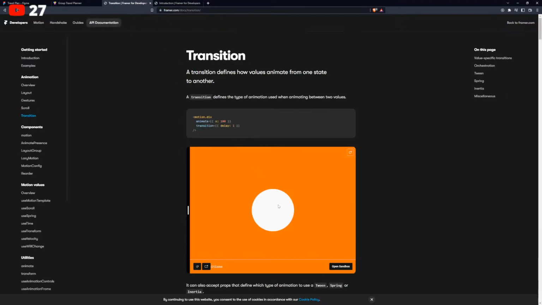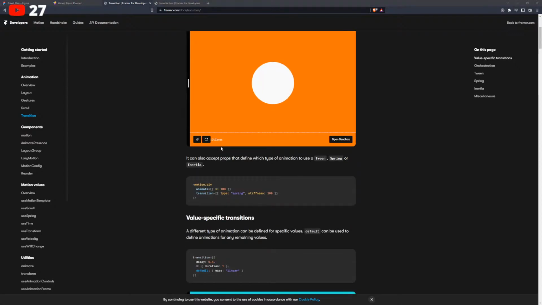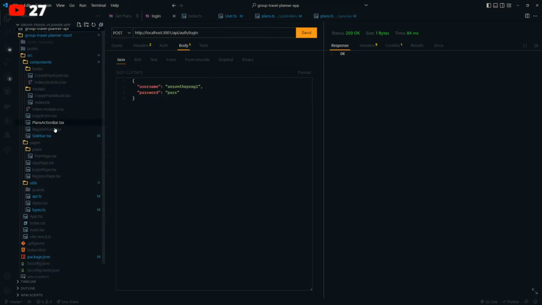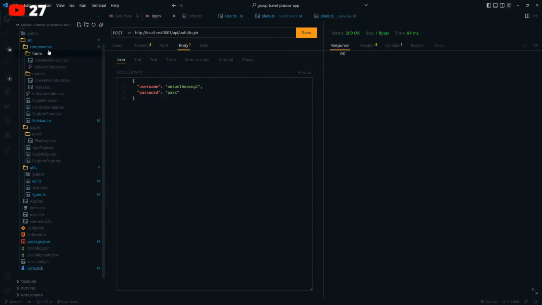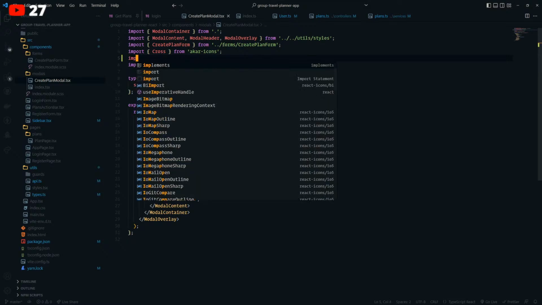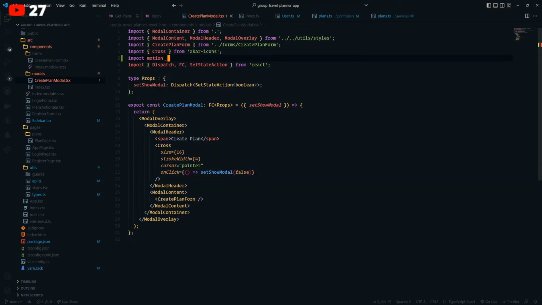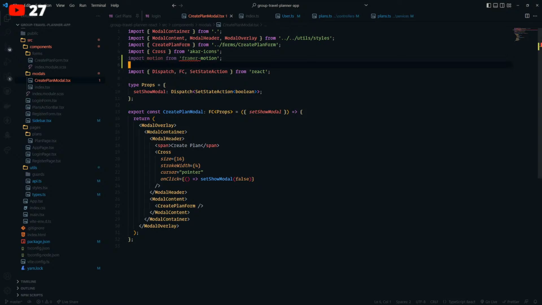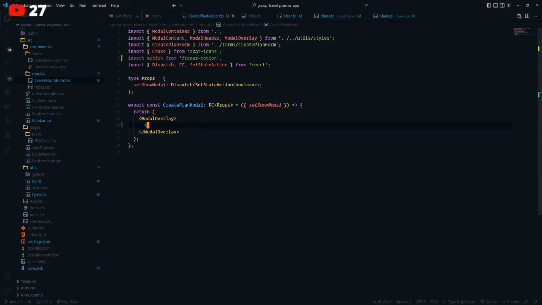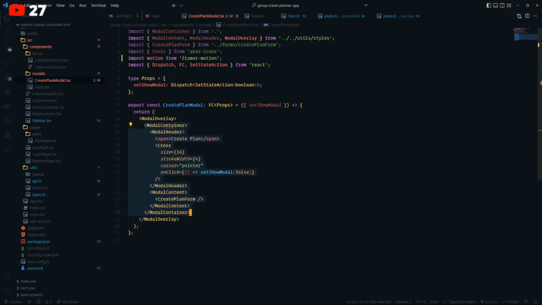Okay, so we want this transition where it just appears. So I think what we do is we just do motion.div, I believe. That'll happen on the modal's div. So let's quickly go into our front end. We need to go into modals, create plan modal. So I think right over here, we import motion from motion, and then you do motion.div, I believe, right? Is that how you do it, or let's see.